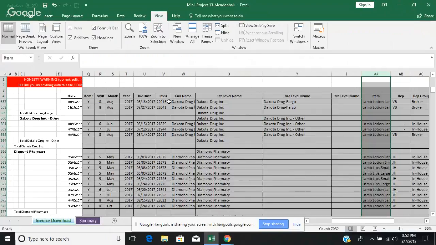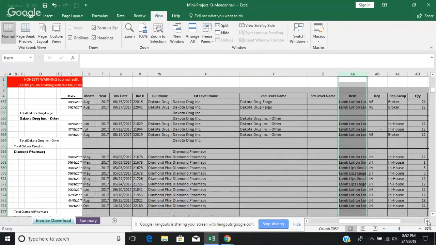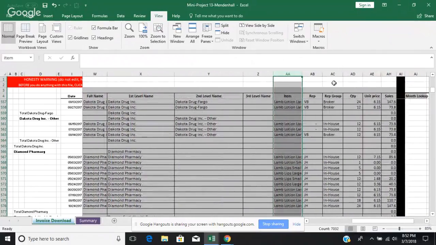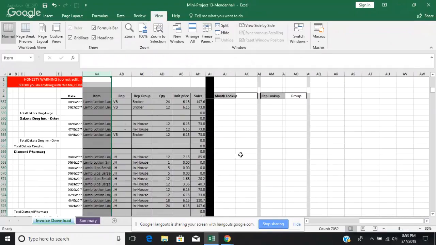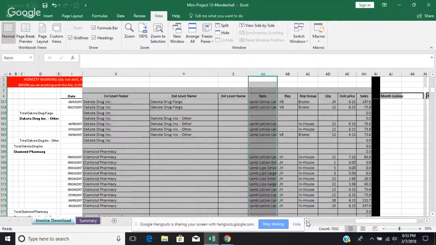So have that be your first step. You basically need the month, the year, the item over here, and the broker, like the group, just call this group. And then you need the unit price and the sales. So name all of those. And then I didn't use this month lookup or this rep lookup area over here. Stalin did.